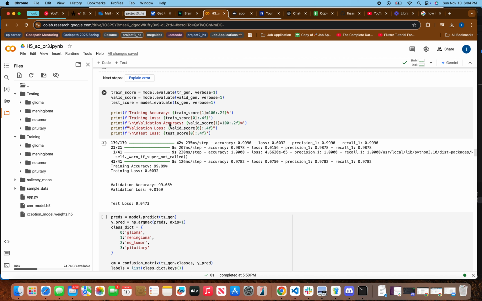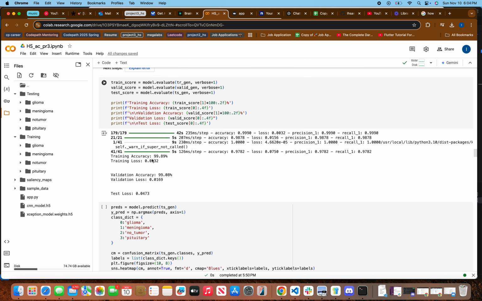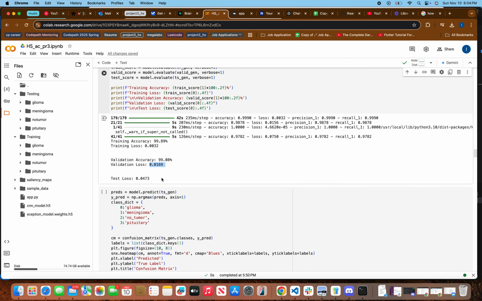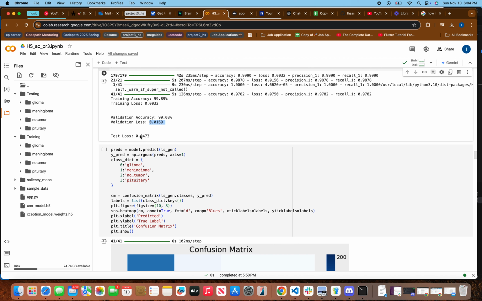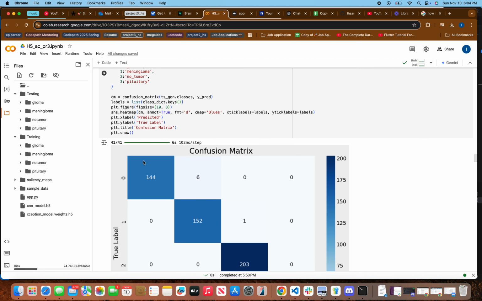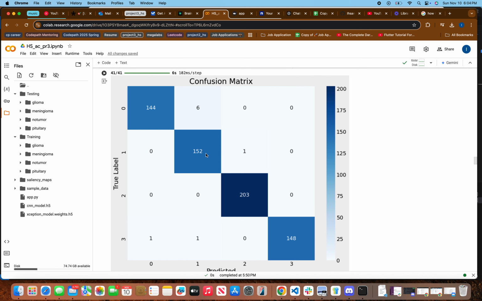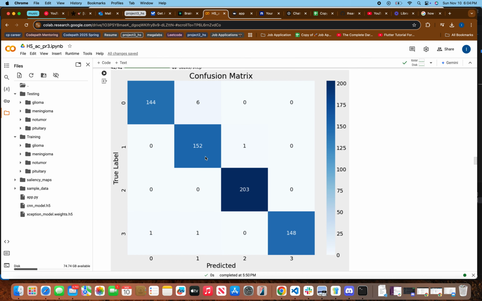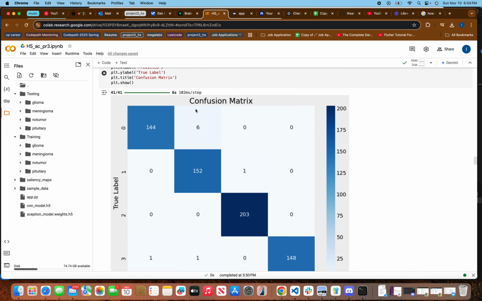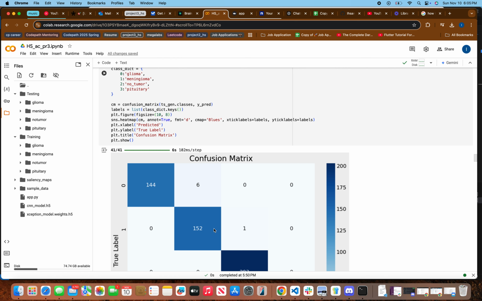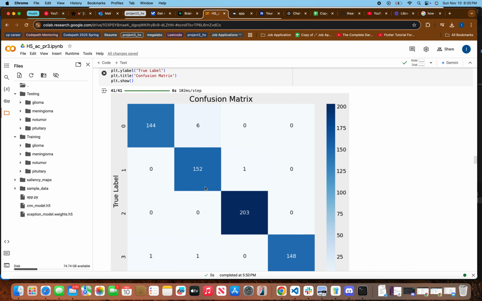Then we evaluate our training accuracy, which is 99%, and loss is almost less than 1%. Validation accuracy is almost the same, but it's just over 1% loss. Total loss is 4%. Our confusion matrix is here, and as you can see we only predicted 0, which is glioma, instead of meningioma 6 times on this class.